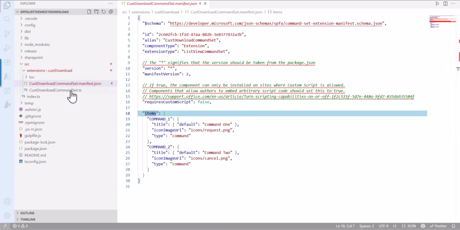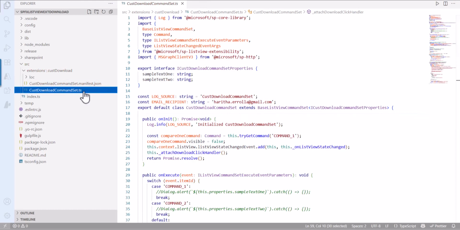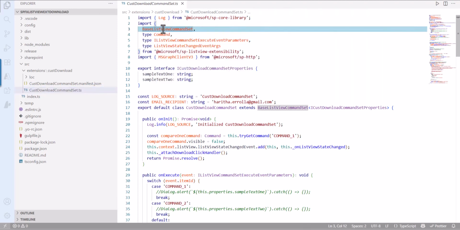Now let's come to the CustomDownloadCommandSet.ts file. This is the file where we are going to provide our main logic. Here also I didn't change the code which is there by default. Additionally, I just added code to customize the existing download button. By default, you can see we are extending the BaseListViewCommandSet class.